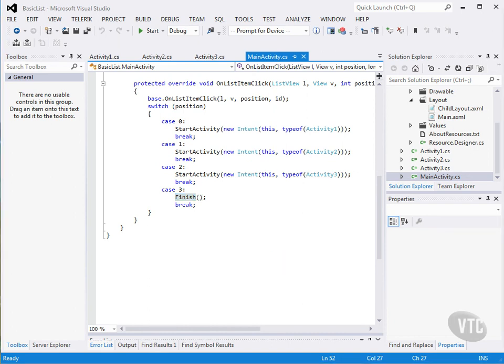So that's a very basic list. Next we'll look at the first building block of more complex lists, the simple list adapter.